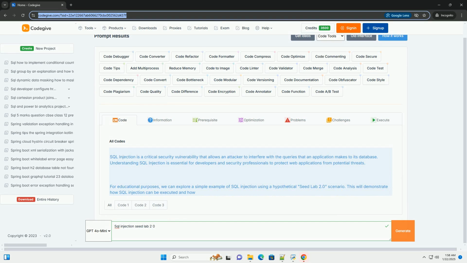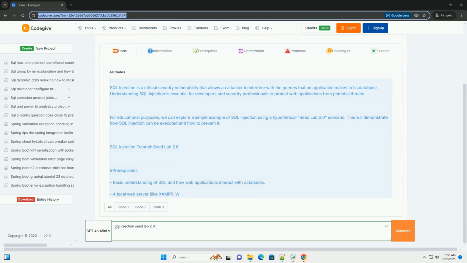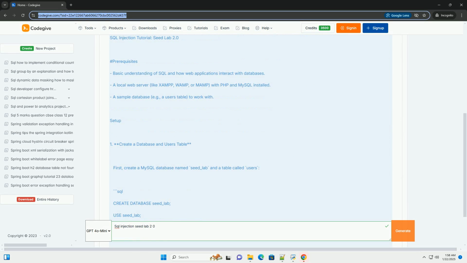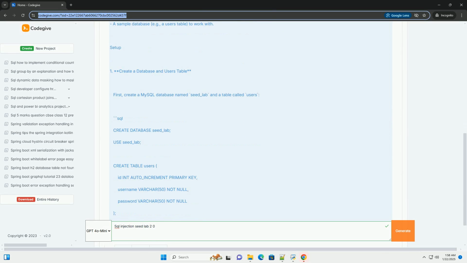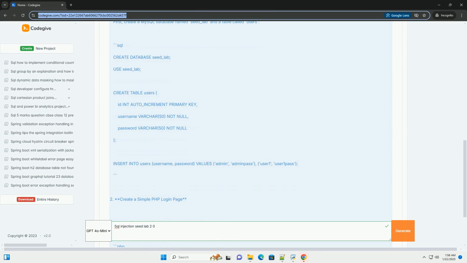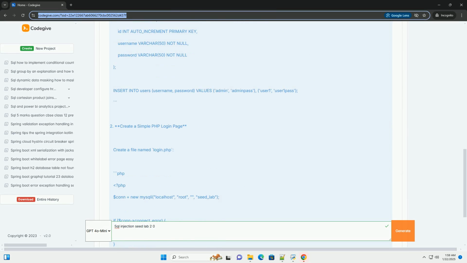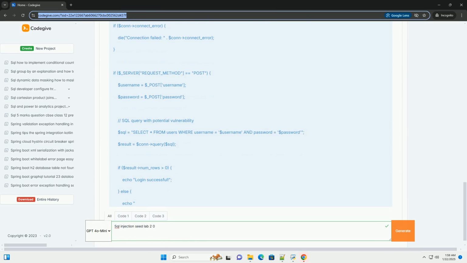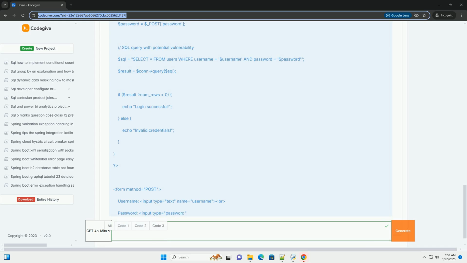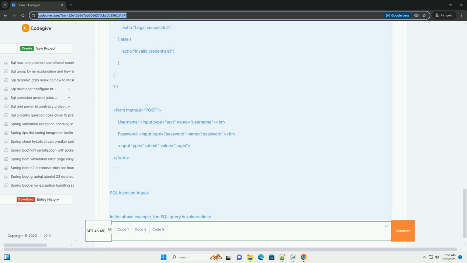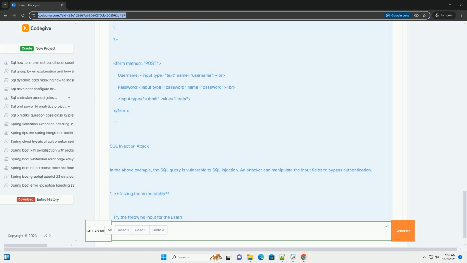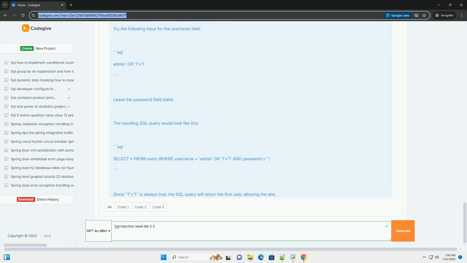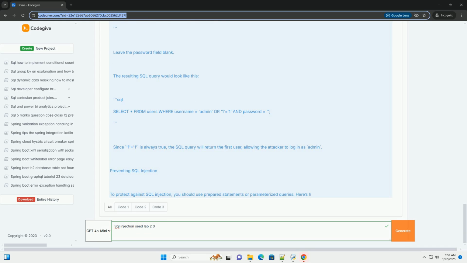SQL injection is a critical security vulnerability that allows an attacker to interfere with the queries that an application makes to its database. Understanding SQL injection is essential for developers and security professionals to protect web applications from potential threats. For educational purposes, we can explore a simple example of SQL injection using a hypothetical Seed Lab 2.0 scenario. This will demonstrate how SQL injection can be executed and how to prevent it.